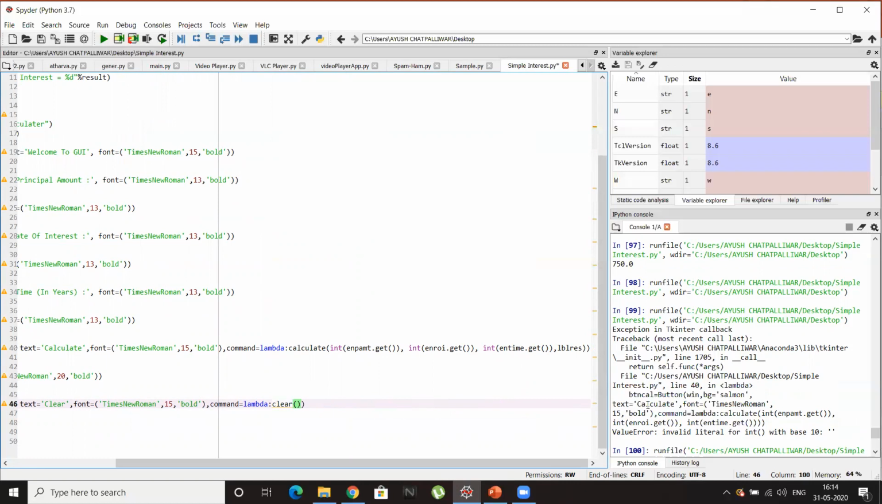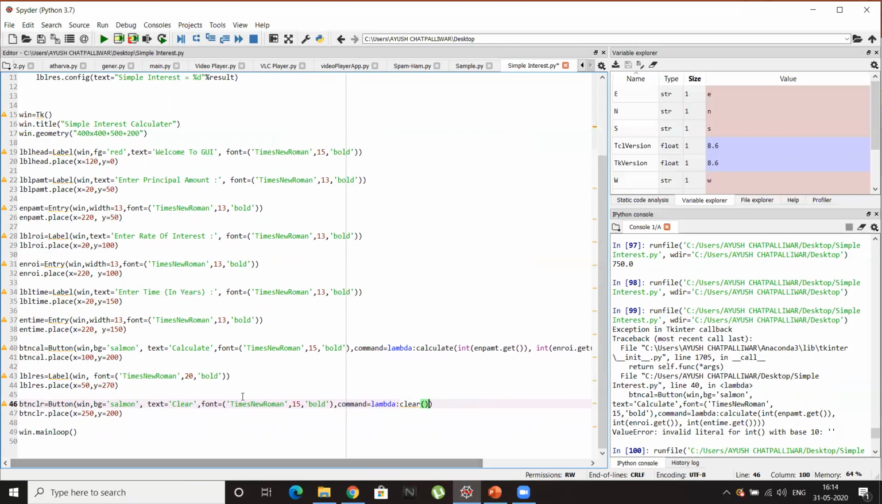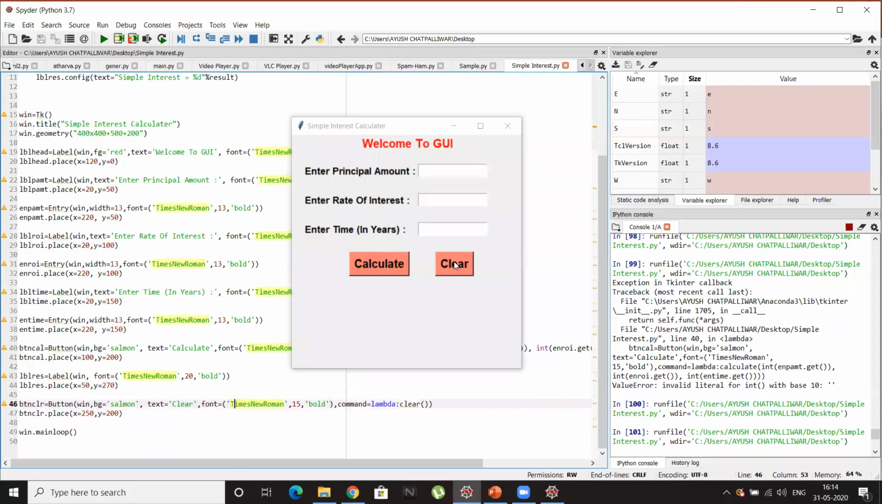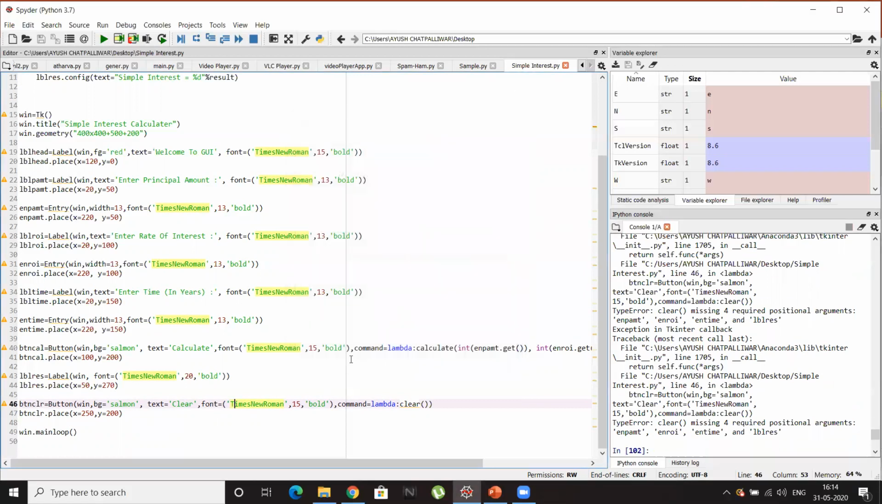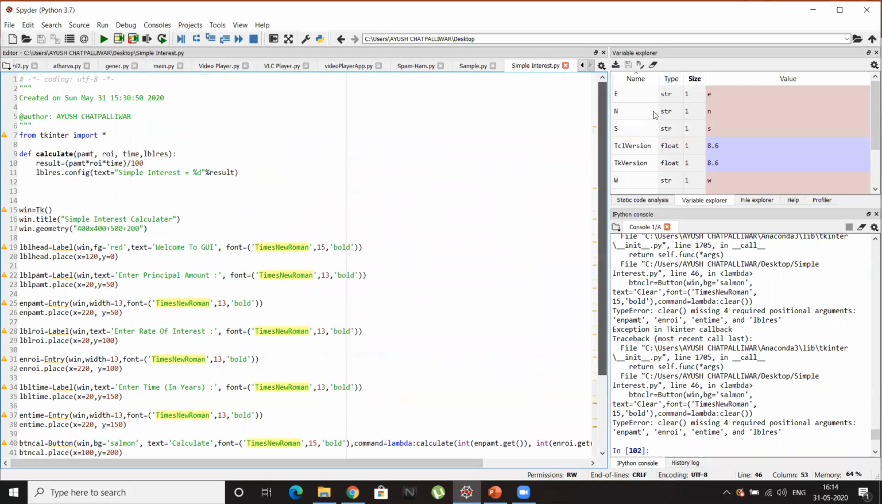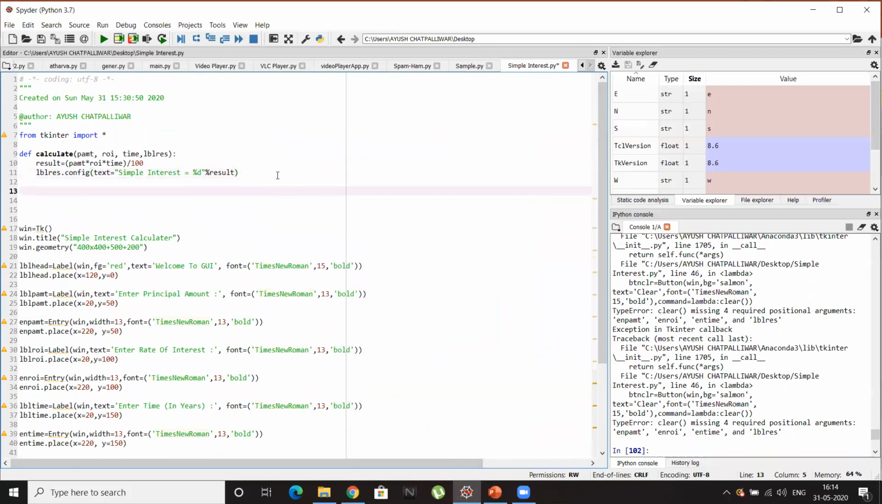Okay, let's see if we get any clear button. Yes, you can see there is a clear button, but you won't get anything on the click of that button because we haven't applied any function yet on the click of this button. So what we will do in that function is, whatever is entered by the user in these entry boxes will get cleared by just one click. So let's define another clear function. Below the calculate function, I'll define another function, def clear.